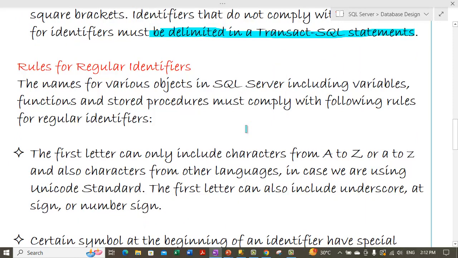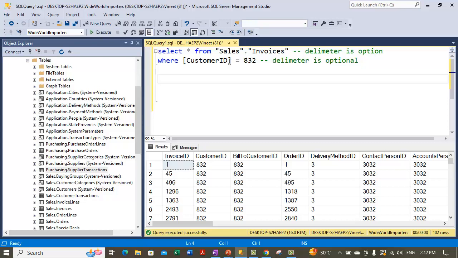Now let me show you a short example. Although I have shown you, if the customer ID has a space in it, then definitely you need to enclose it within double quotes. So let me create a table. I'm creating a table, maybe a sample table. Sample names, I would say.